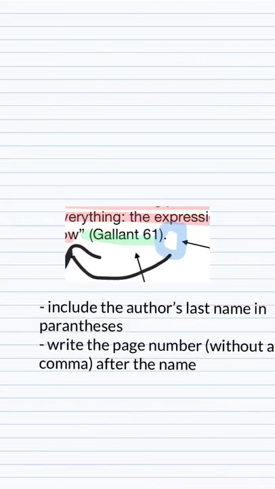Since we're talking about quotations, we might as well think about the citation included in the work above. In this case, we cite the author's entire last name, Gallant, in parentheses. That makes up the first part of our in-text citation. Include the author's last name in parentheses. After that, we also have to cite the page that this quote comes from.